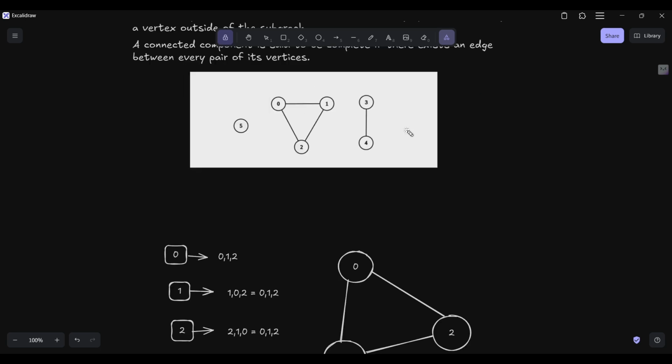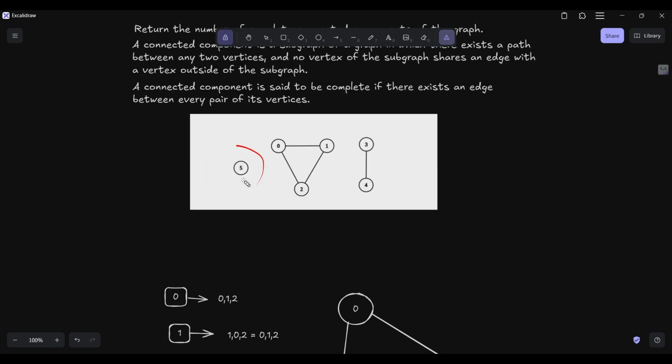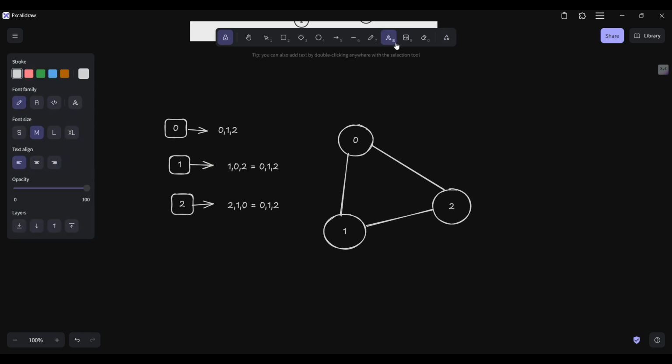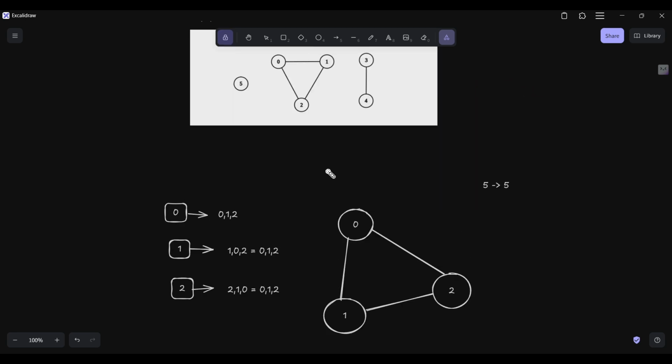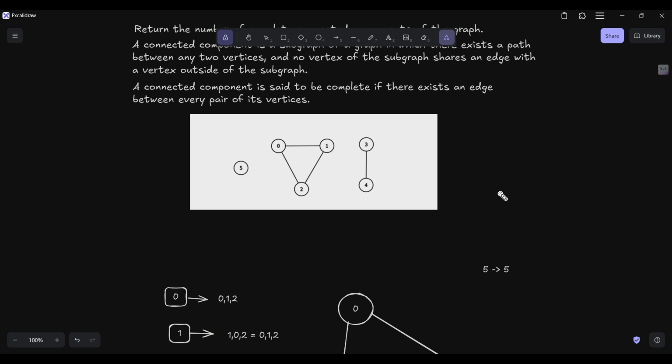Now think of this as another graph, where 5 would be simply 5. There will be only one node, so we store this in the hash map too, and it has a frequency of 1, and the graph's node count is also 1. The frequency is also 1, so it is also a complete component. So you got the idea of how we are going to approach this question.